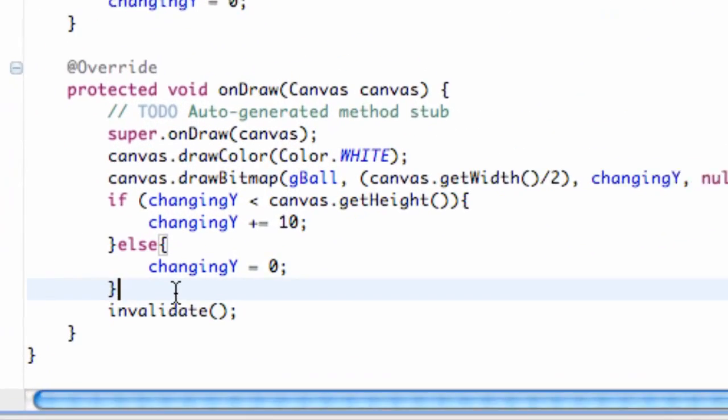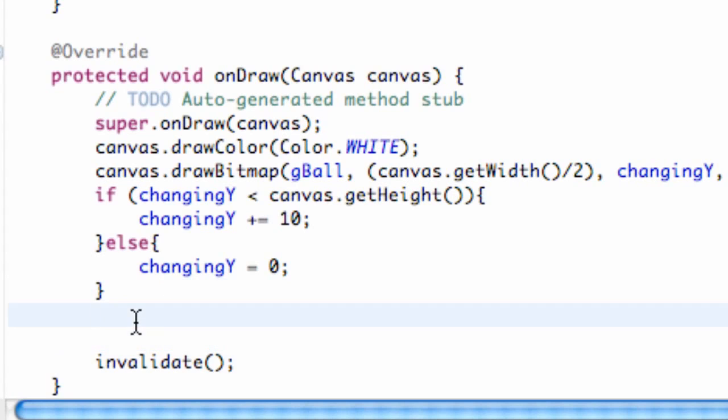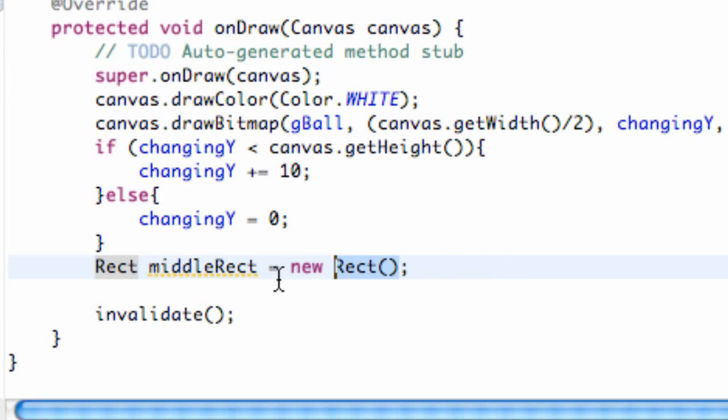Now let's add something else to our screen. After we've changed our value, let's add a box or a rectangle. We're going to say Rect. This is a class name, referring to a rectangle class, and we're going to say middleRect, because we're going to put this rectangle in the middle for the most part. So we need to import Rect, and we're going to say new Rect. That's just like what we did with our graphics class, except this time we aren't passing anything in. So the constructor of the Rect class is going to have nothing within its parameters.